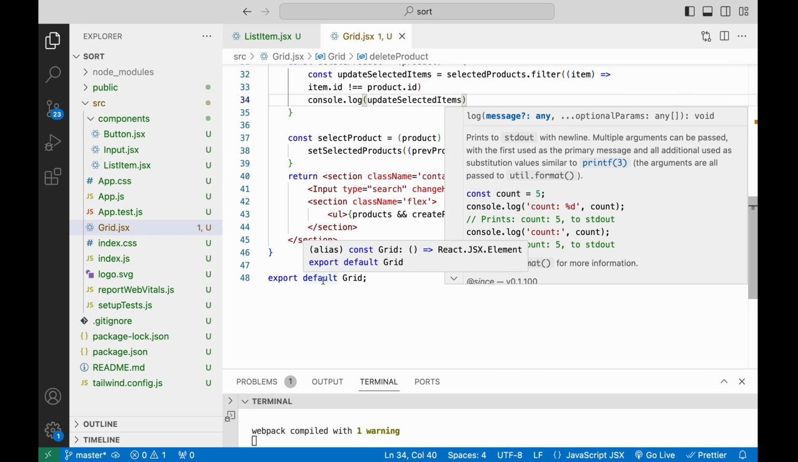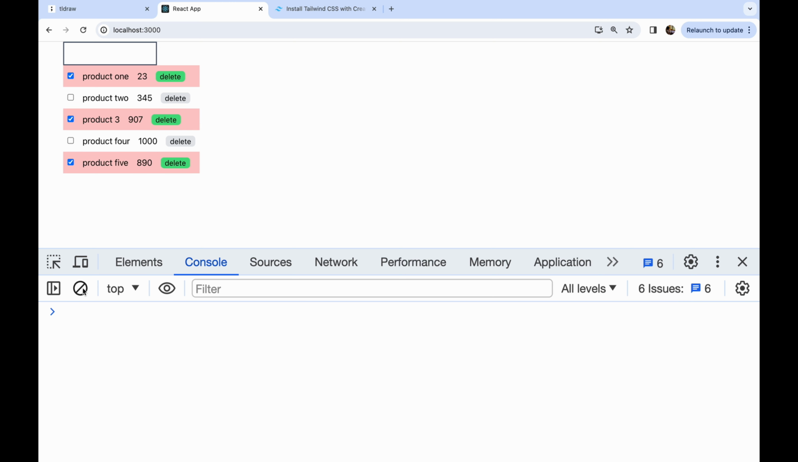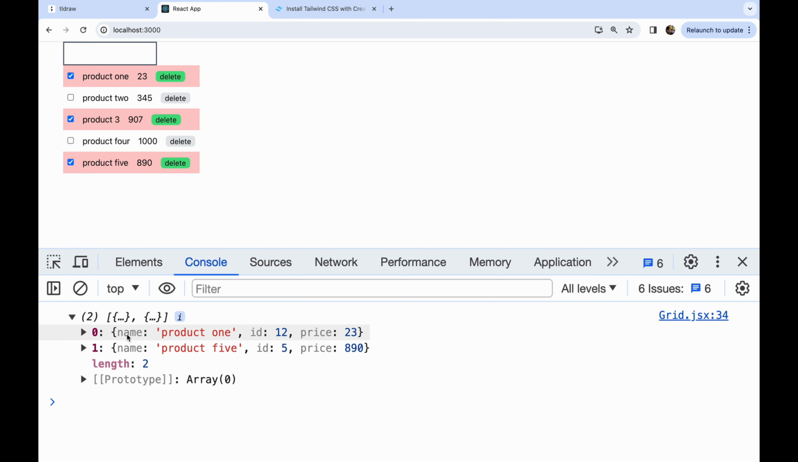Okay, so let's go back, refresh. We are gonna select 1, 3, 5. So 1, 3, 5 right now is in our set selected products state. I'm gonna delete product 3. So now you will see you are left with only product 1 and product 5.